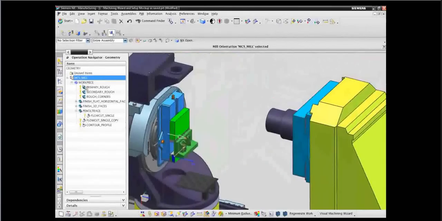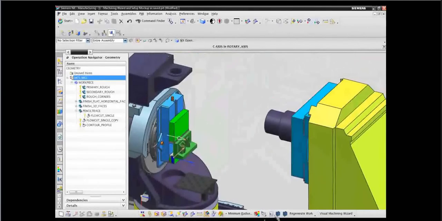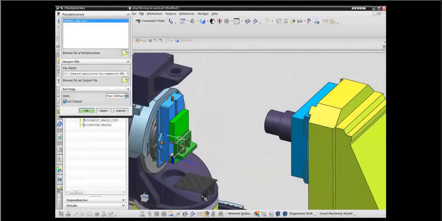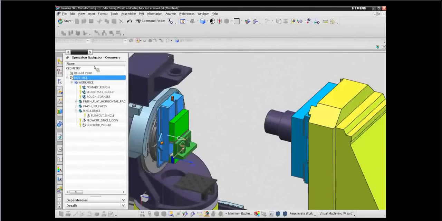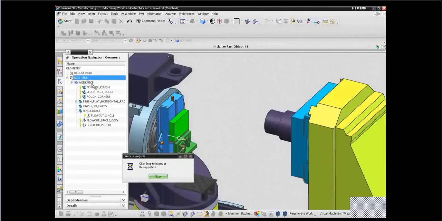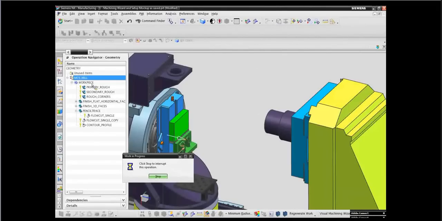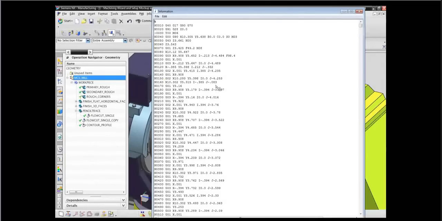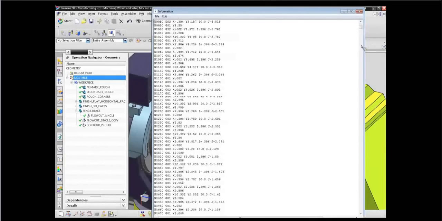And the last couple things I'd want to do at this point in time would be to actually post-process the output. So I'll simply say OK to this. It automatically knows which post-processor to use because it's embedded in the machine. So there's my NC program.